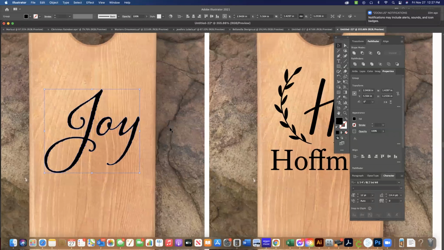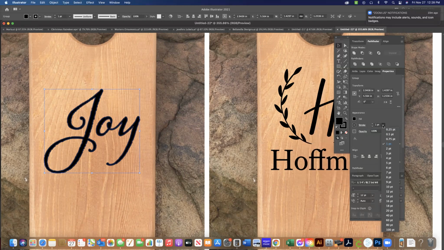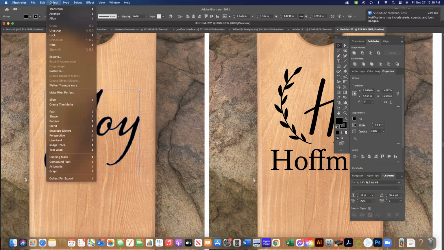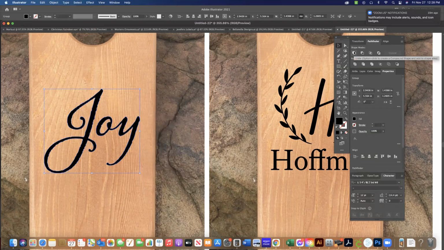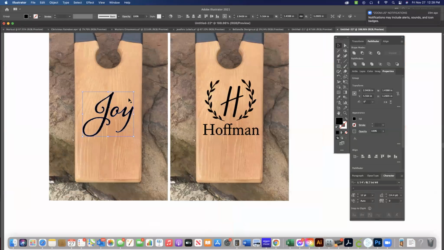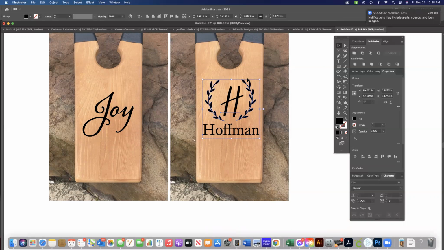Now, oftentimes I like to add a stroke to mine, so I'm going to add one. What do you do? You just thicken it up? Yep. I like that. So then after we add our stroke, we got to come over here and do an expand. And then we got to do another unite. So now that one's a little bit more beefy. And then this one, I'm not going to worry about it.